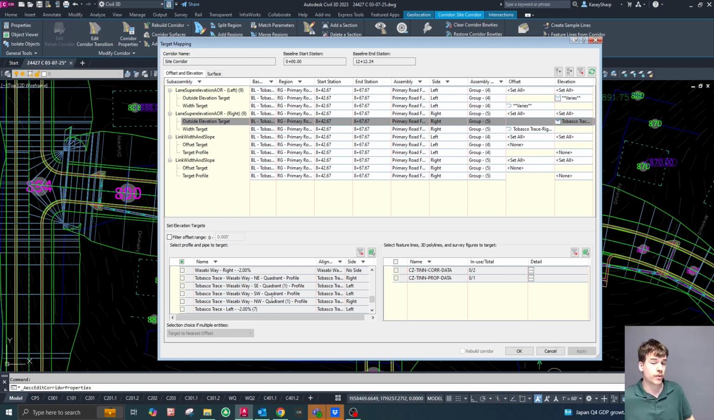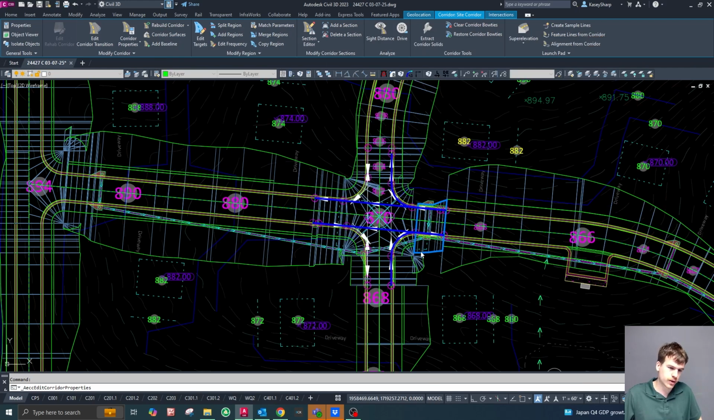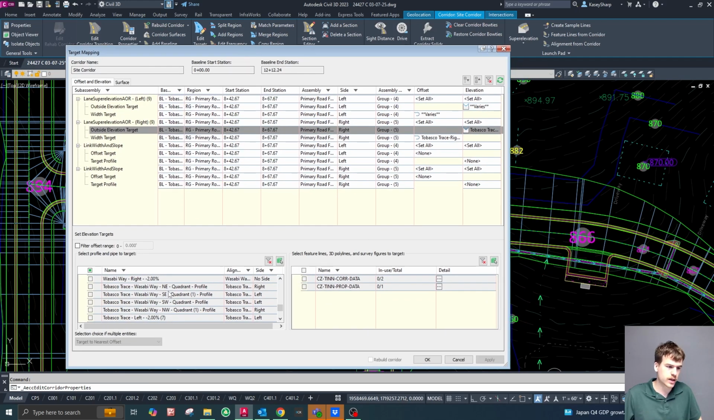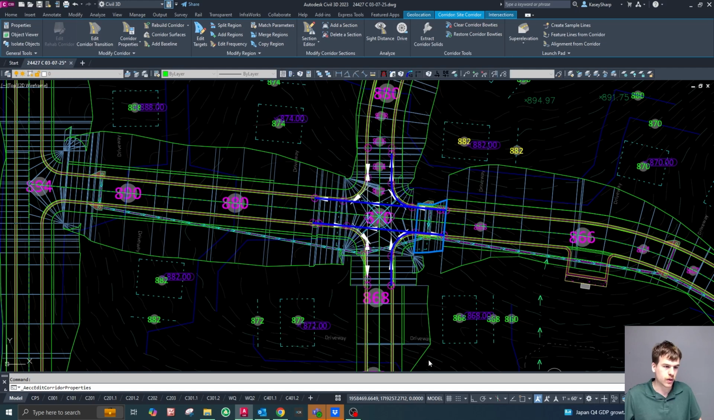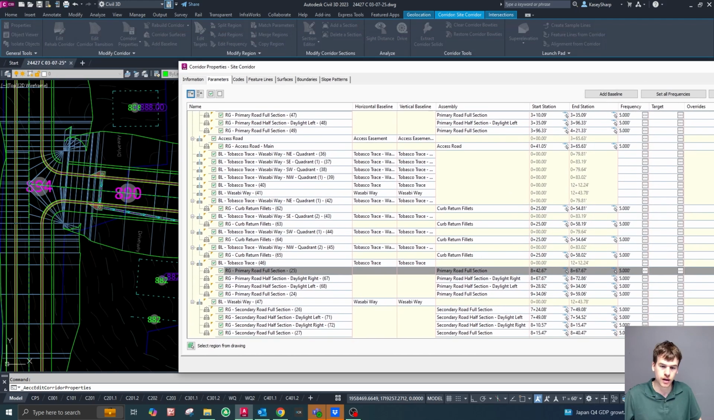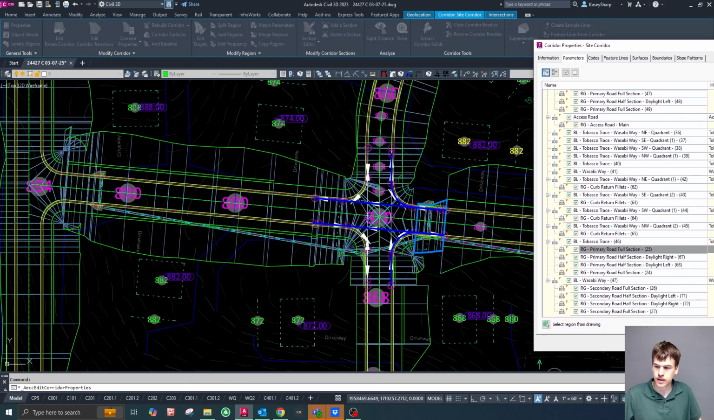The target mapping is the most important thing for your intersections to make sure that it comes out the way that you want. So instead of it being the southeast quadrant, it's going to be the northeast quadrant now. Okay, for the right side, and then for our widths, again, it's going to be Tabasco Trace right 10.5 feet, and then we're also going to select Tabasco Trace Wasabi Way northeast quadrant. We'll go ahead and press OK, and then I'm going to hit apply. I'm going to drag it off the way so you can see, hit apply.